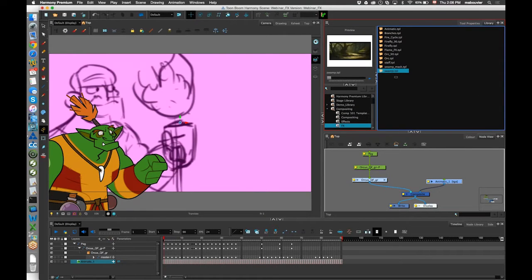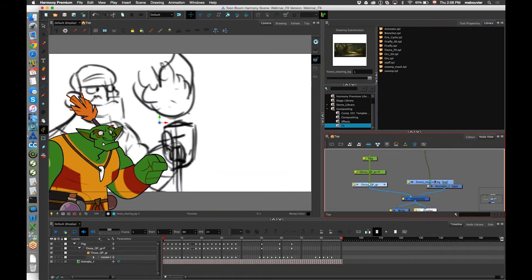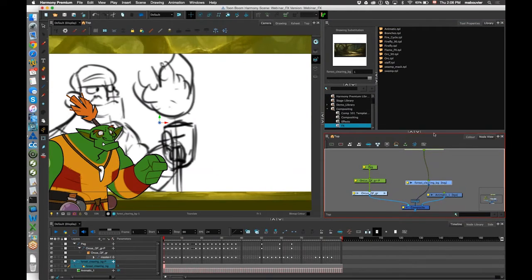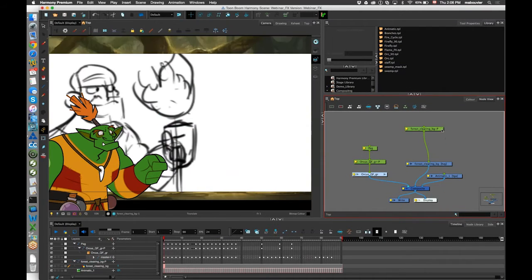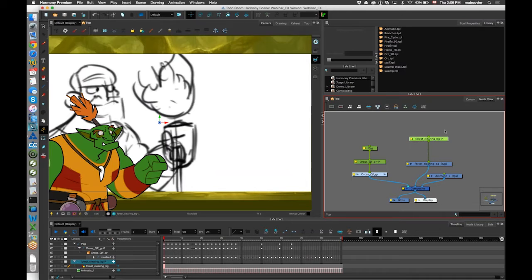Got the swamp, so I'm bringing in my swamp. There we go, and I will connect this to my composite. So how the node view works is that you have the nodes, which are different things in your scene. They can be pegs if you want to animate, move around, scale, rotate your assets. And you have the animated layers, the drawing layers.